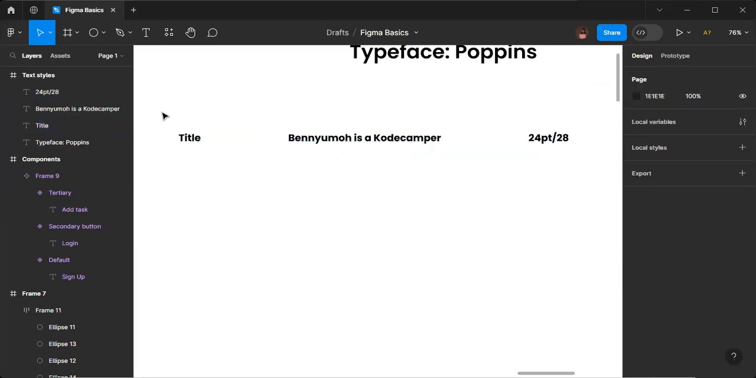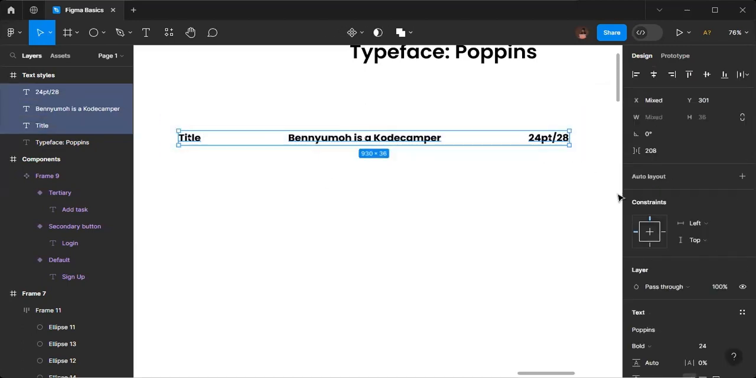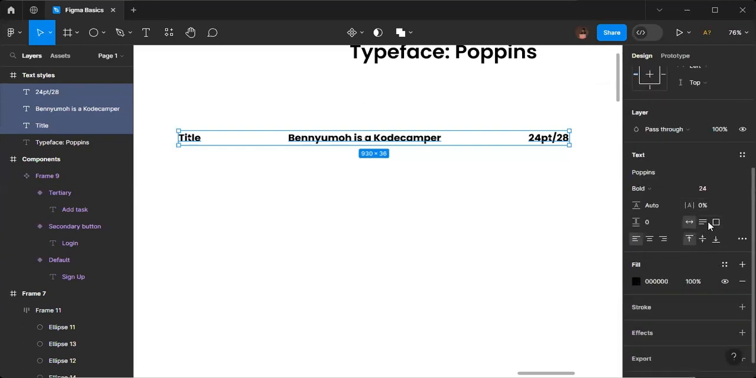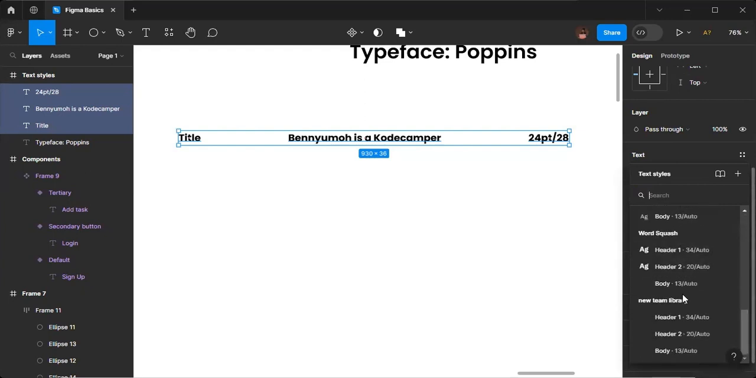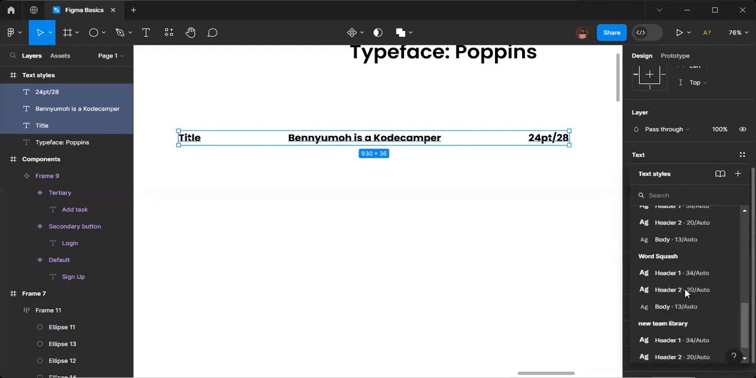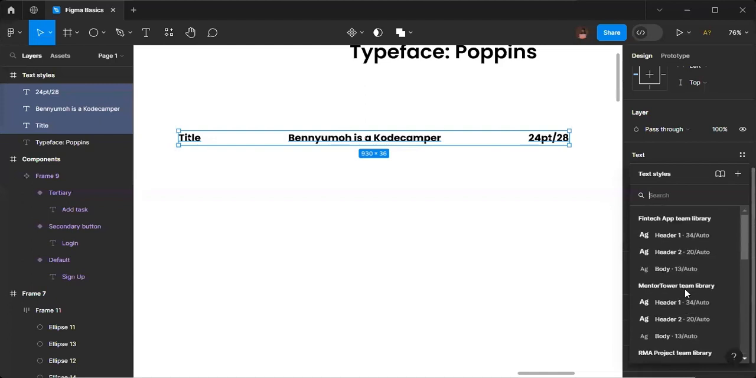Now, what I want to do is select all of this. Now, how do we create a text style? You want to go to the right side of your page. You can see these 4 dots here. When I hovered on it, it showed style. So when I click on this, you can see that I already have text styles that I've created for different projects, but this one is a new project. So what I want to do is click on this plus icon to create a new style.